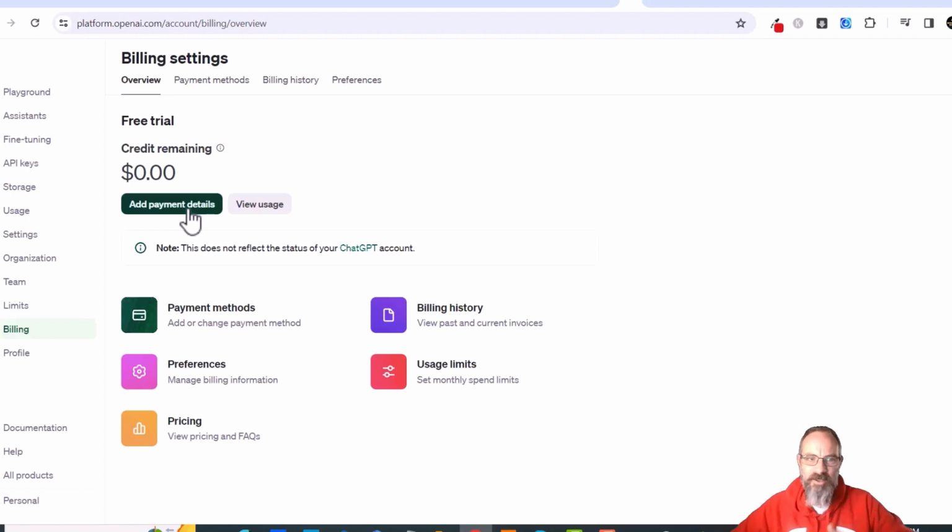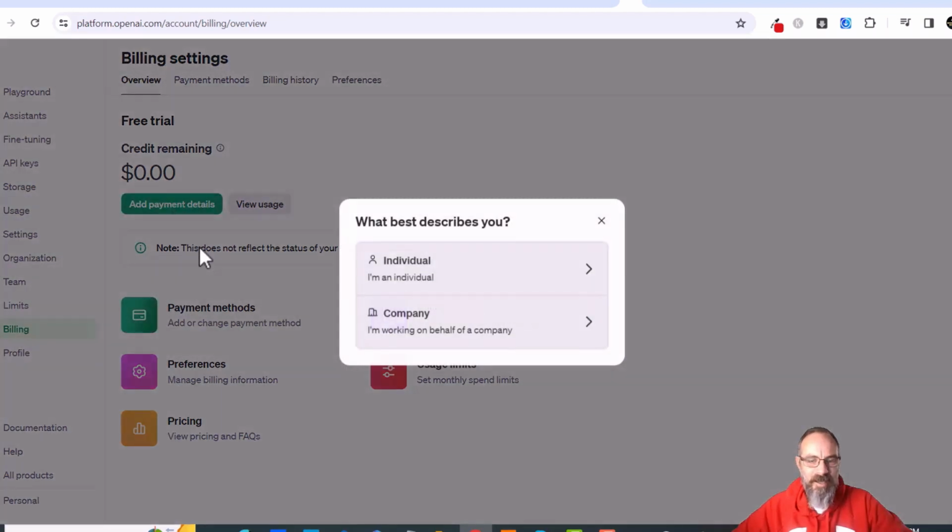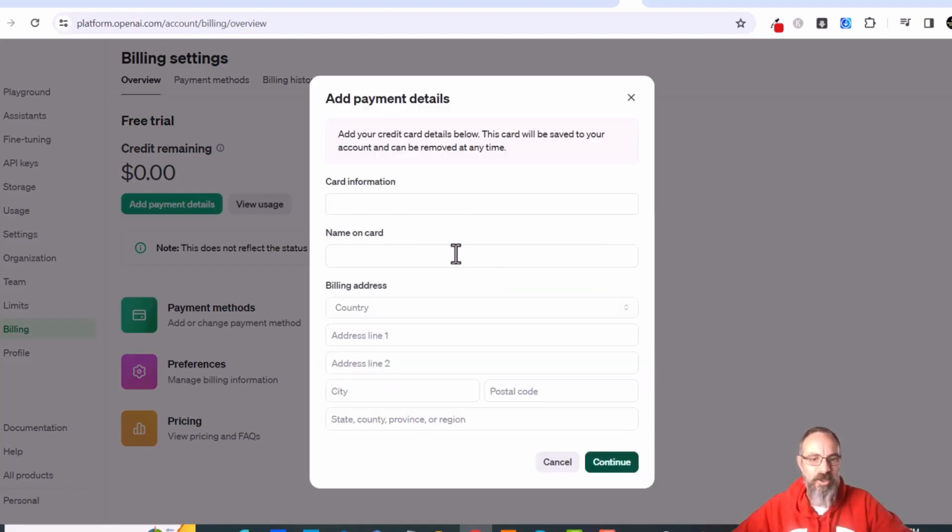$5, $2, $3, $10, whatever you'd like to do whenever you want. So I'm going to click add payment details. I'm an individual. You can put company if you are, but I'm just going to put this whole account as a personal account, so I'm doing it under individual, which is probably where you'd be at. And then you want to enter in your billing details, so your card information, your address, all that sort of stuff. So I'll go and do that now.